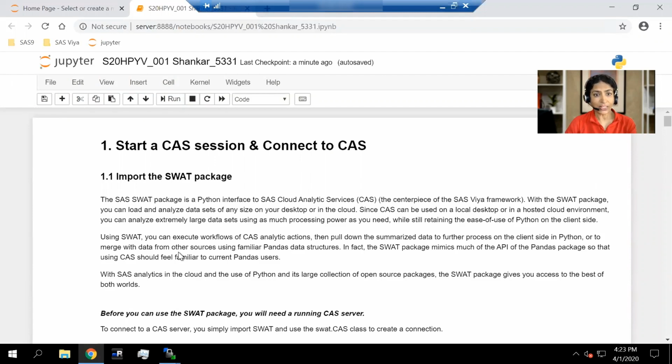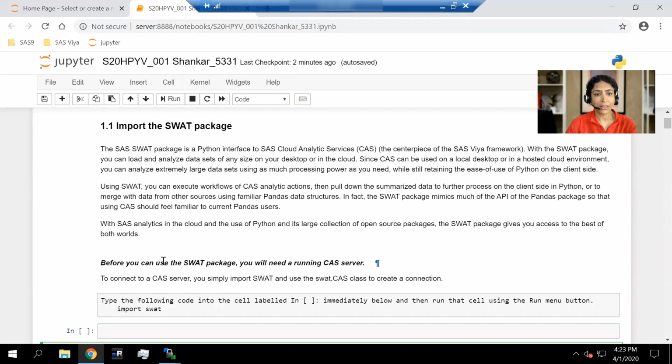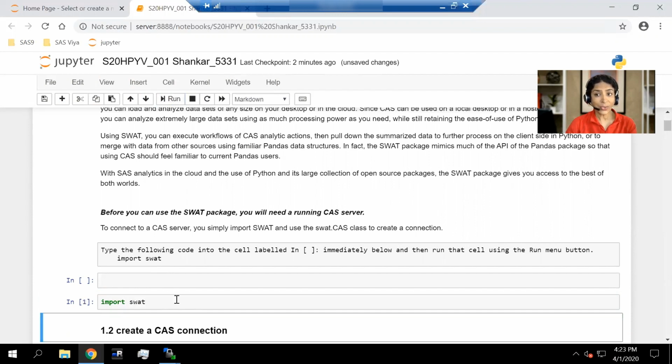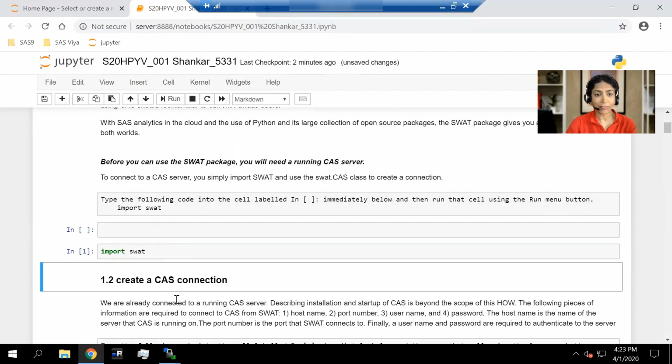In section 1, we'll be starting a CAS session and connecting to CAS. And to do that, we have a couple of items that we need to take care of first. We'd like to first import the SWAT package. And the SWAT package is a Python interface to CAS. Before you use the SWAT package, you will need a running CAS server. So here, I'm going to just remove that comment and execute this code. I don't really expect to see any messages or comments when I execute.